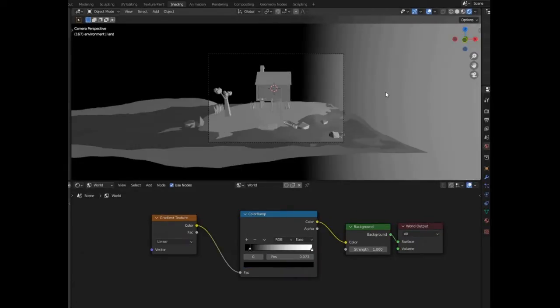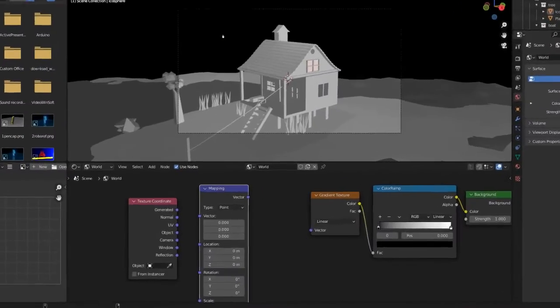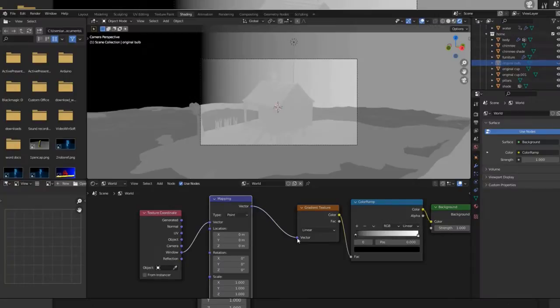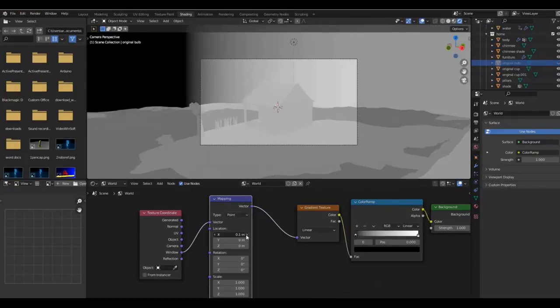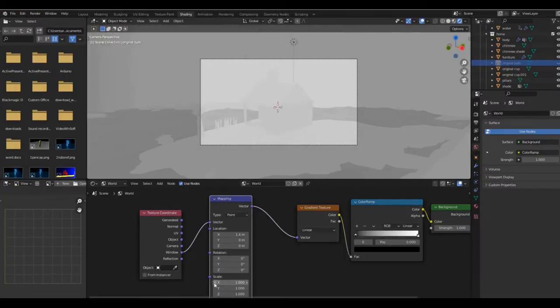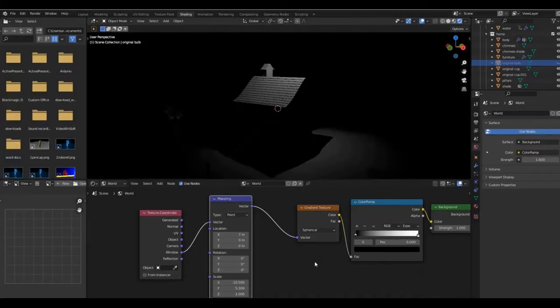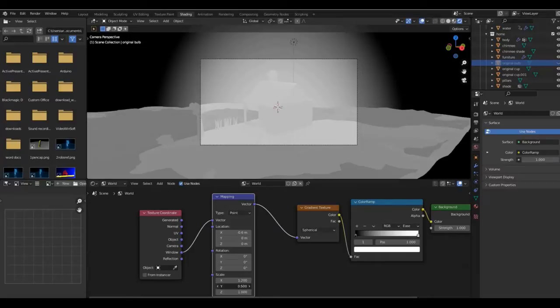Wait, we want some more control over our window. So let's add 2 more nodes, a texture coordinate and a mapping node. Add window to vector and vector to vector here. Now we can adjust our window more precisely through the mapping nodes. Make sure you keep the gradient option spherical, not linear, then you can get gradients from each side.